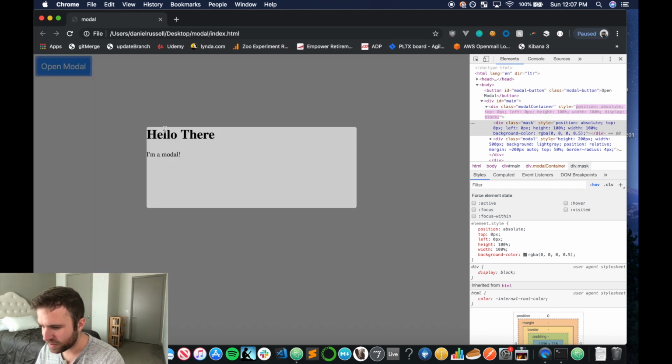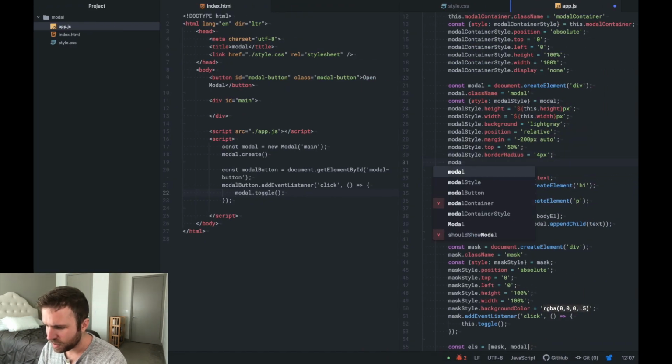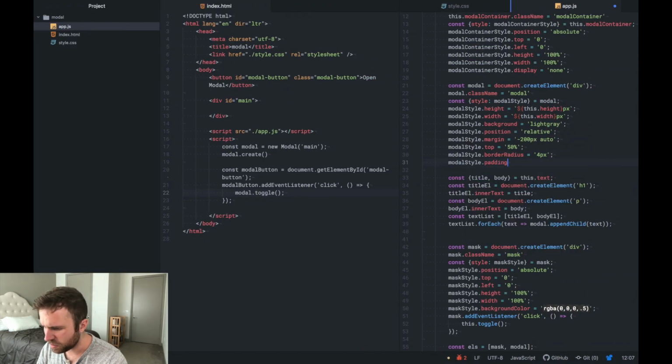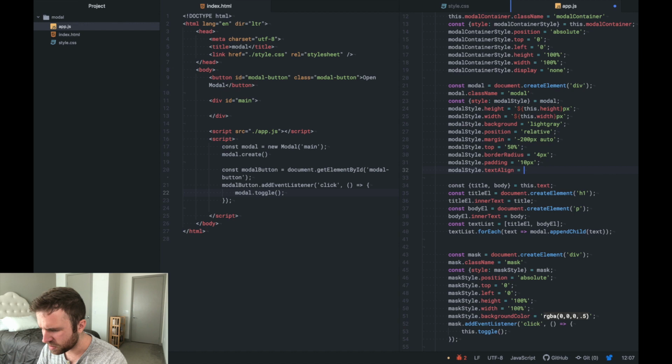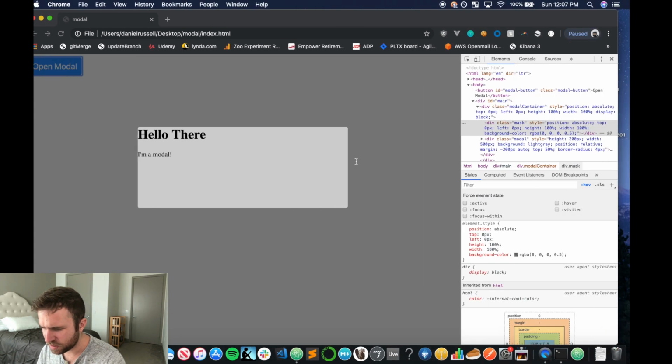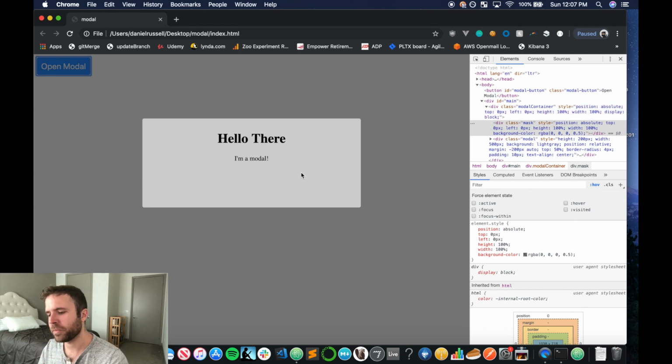Hey, there it is, right there. Now, I can style that to make it pretty easy. I can just do modal style dot padding equals 10 pixels and modal style dot text align equals center, so it just looks nice and pretty. Hey, hello there, I'm a modal.